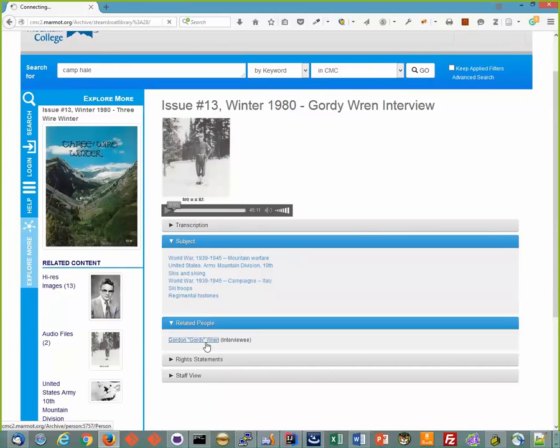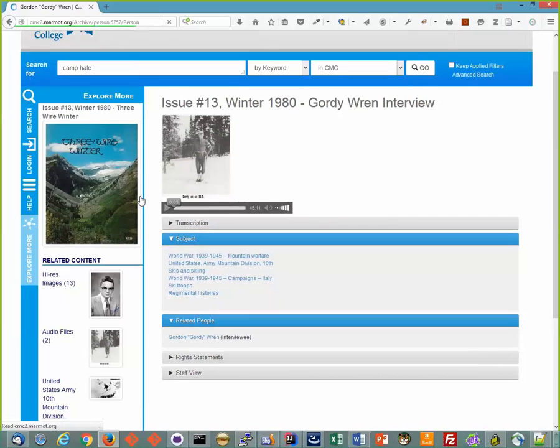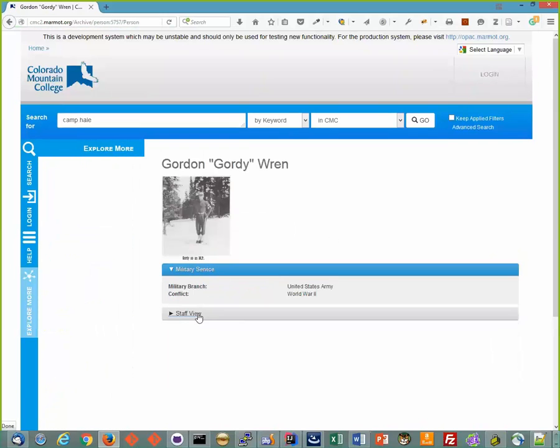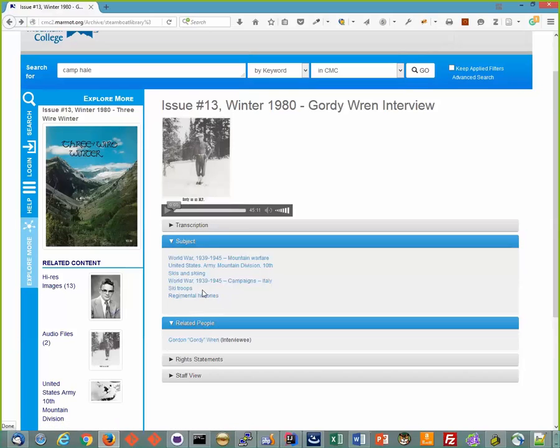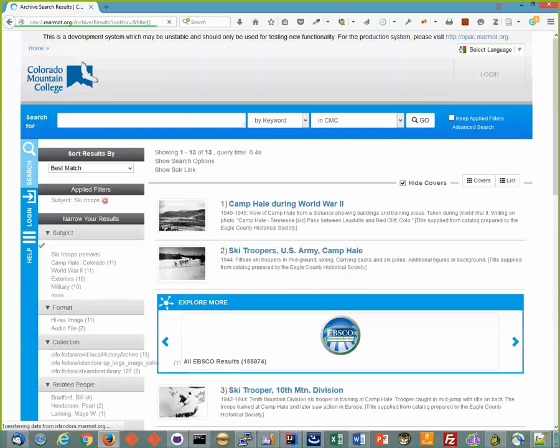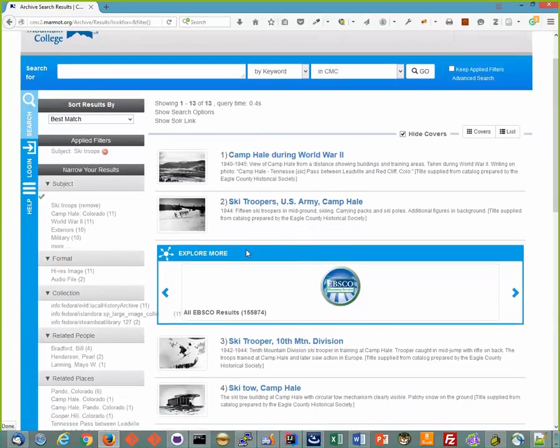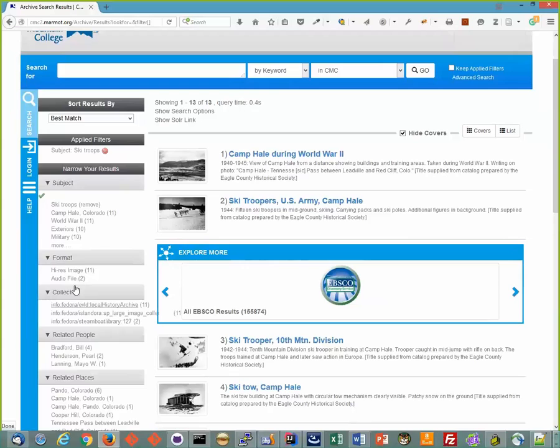Let's try clicking on another one, see if that's gonna. Okay, so now it's gonna work. Okay, so there's his person, more information about him. All of the subjects are clickable as well. So if we wanted to get more information within the archive about ski troops, we could see what else is tagged with that. So there's other things related to it, images, audio files, everything else tagged with it.